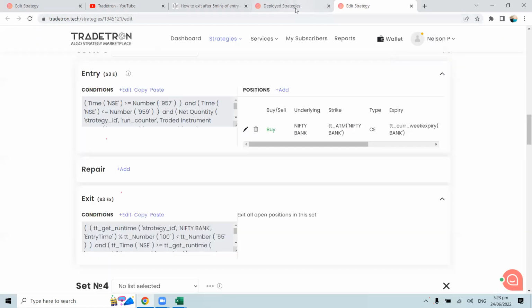How to use custom code, sir? Custom coding, sir, you will have to basically send a mail to support@Tradetron.tech, and then based on your requirement, our team will create the strategy for you. So that's how custom coding works.